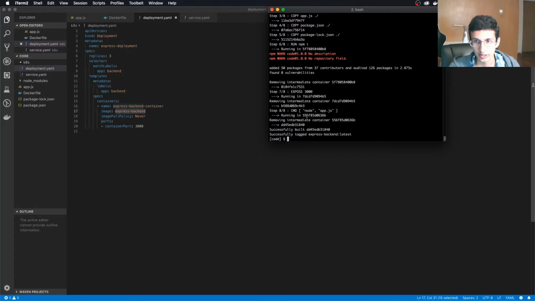Alright, so our image was successfully built. Now I'm going to deploy it onto Kubernetes. We can do this simply using the kubectl apply command. We'll specify the -f flag indicating that the object we want to apply is stored in a file. Let's first deploy the deployment, which is specified in the K8s folder /deployment.yaml.